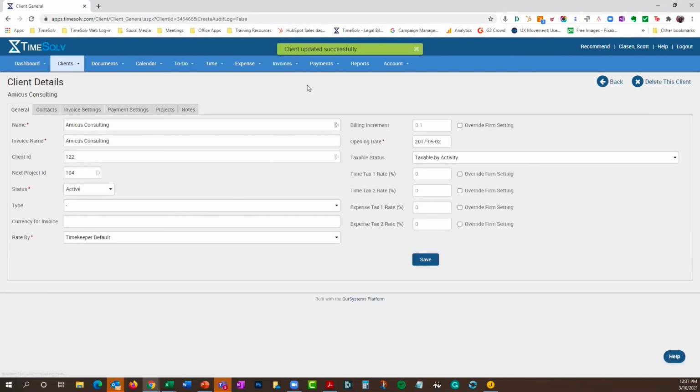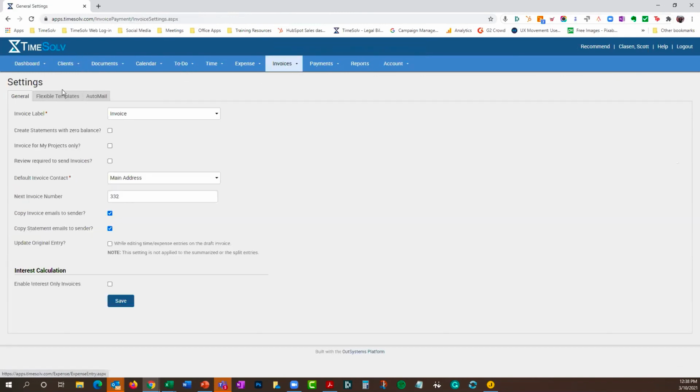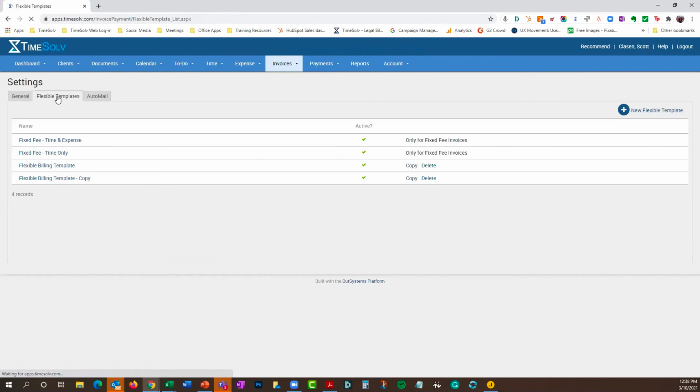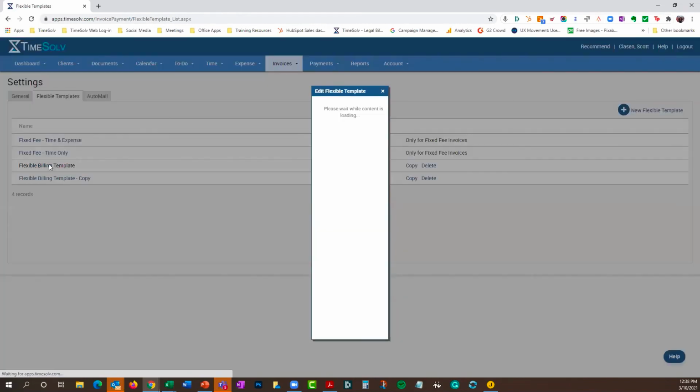Then if you want to make sure that these taxes show up on the invoice itself and that it's clear, you want to make sure that you have that turned on in your flexible billing template. So again, I'm going to go over to my settings, invoice settings, to flexible templates. I'm going to edit the flexible billing template here.